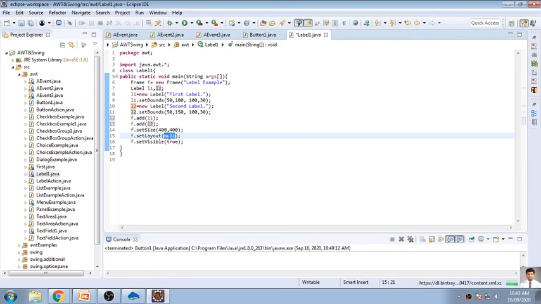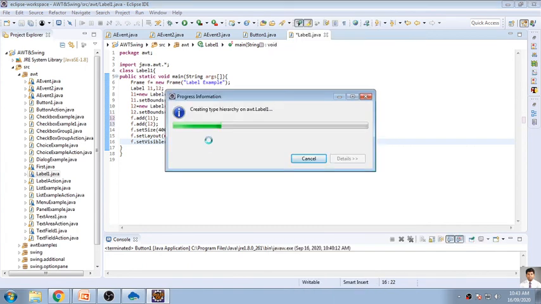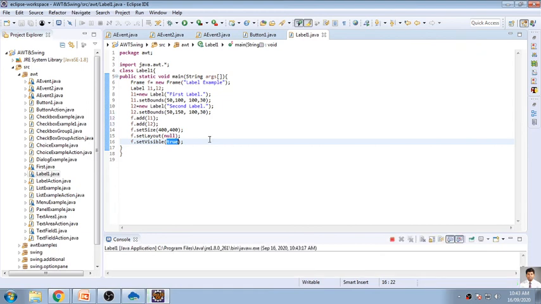So I am setting the size of the frame that is 400 by 400. This is nothing but the size of a frame. Then I don't want any layout, so I am setting set layout as null. So no layout. I just want it to be displayed directly on screen. And set visible. So I want all the components to be displayed on a screen, so set visible true. And now I am running this program.